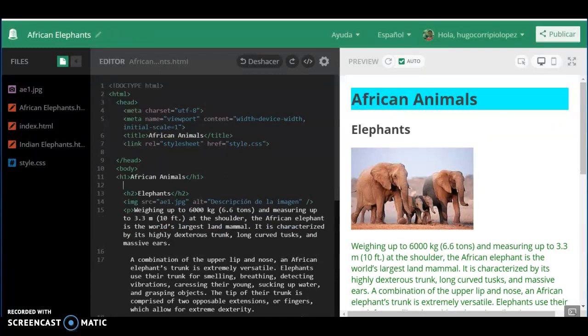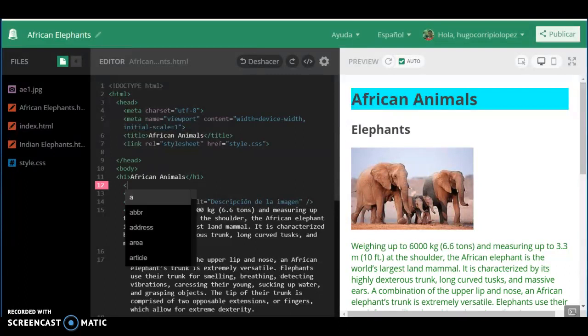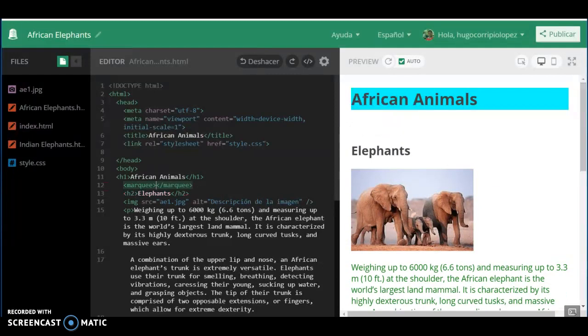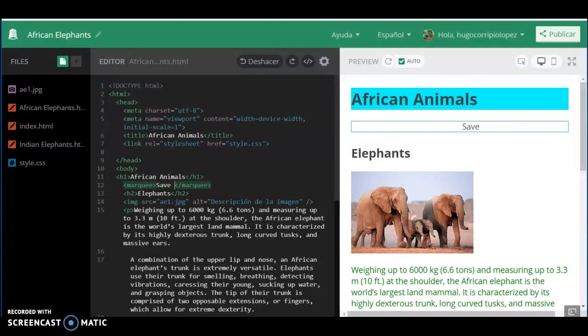Hello and welcome to this HTML tutorial. Today we're going to give you two more features to add to your website to make it even more interesting and nice looking. We're going to add the tag marquee, which is as it's spelled, marquee. And what this tag does is to put text scrolling from left to right.